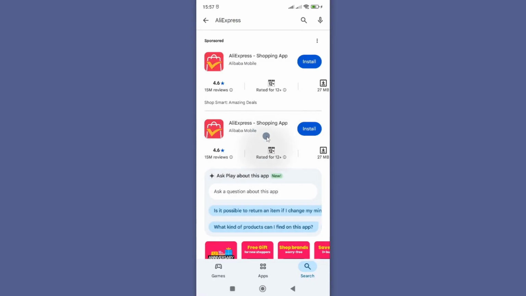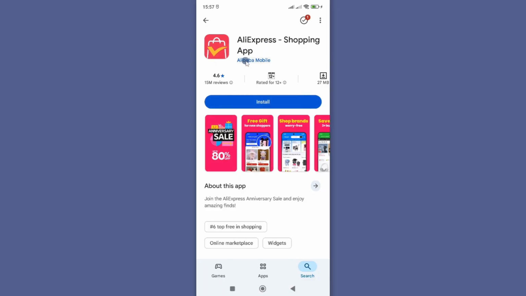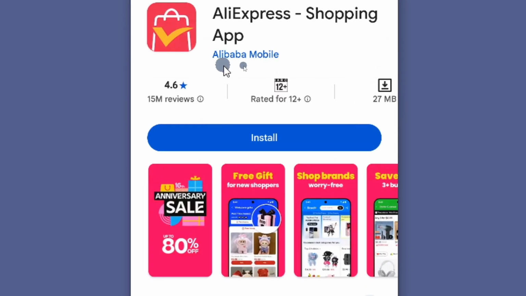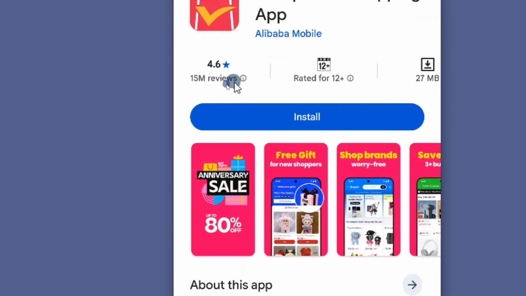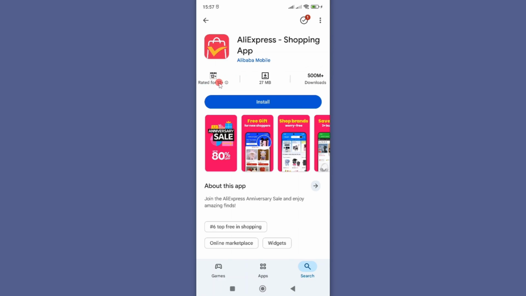As you can see, we have our AliExpress here. So to know that it's the right app, first go ahead and open it to access details and make sure it is from this company, Alibaba Mobile. And at the time of recording this app had a star rating of 4.6 with over 15 million reviews, and currently the app has been downloaded over 500 million times. So this data might have changed by the time you're watching this.